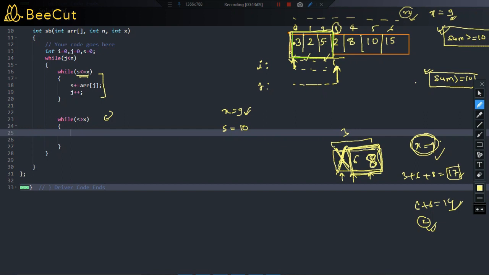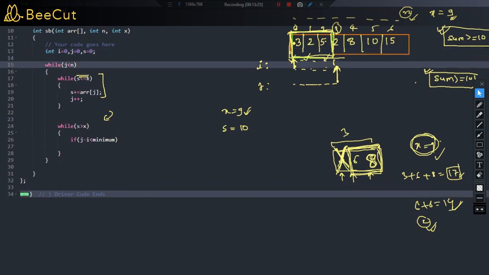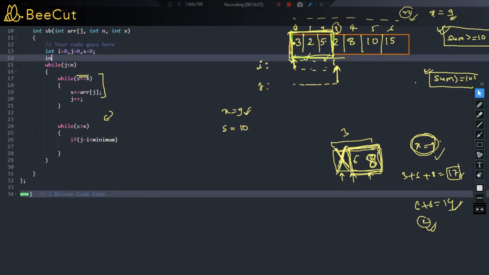So you can see the length of this subarray that you have found is 3. So j minus i. I'll check here if j minus i is less than minimum. Now what is minimum? Initially I'll declare a variable, integer minimum equal to integer max. Okay, some very large value.